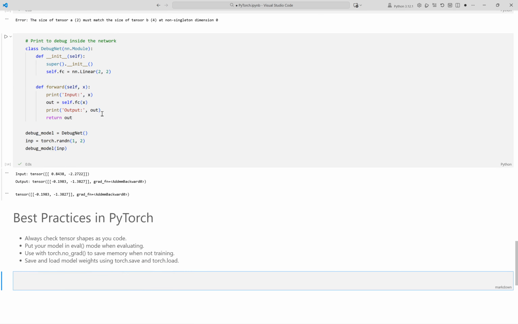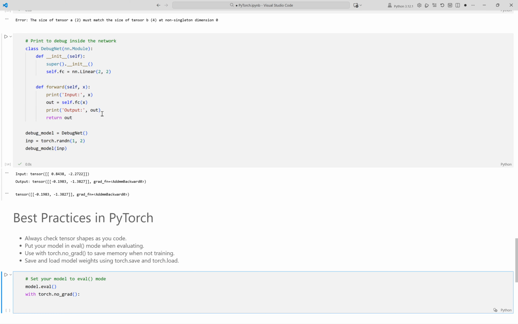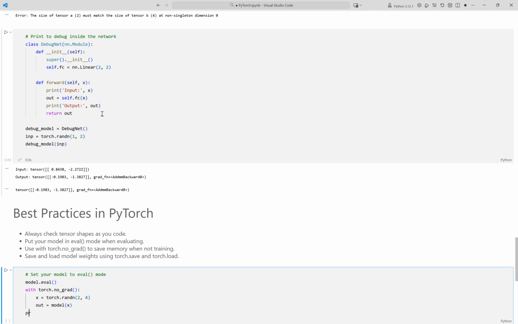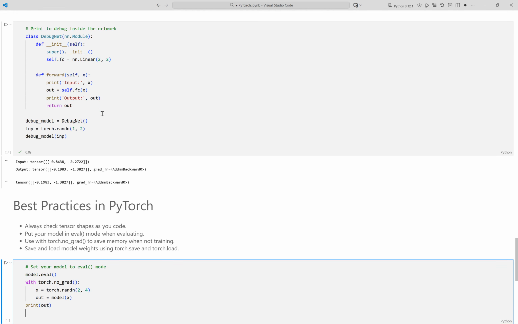Let us see best practice, use eval and no_grad for evaluation. This comment says to set the model for evaluation. Set the model to evaluation mode. Do all lines inside with no gradient tracking. Create a random input tensor. Apply the model without computing gradients. Print the output. Running the cell now.